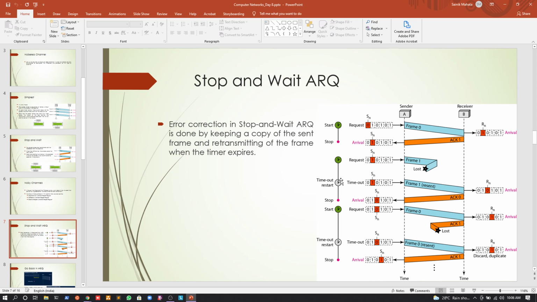To be on the safe side, I will restart my counter again. You can see it is restarting the counter, right? And again it is sending the first frame that it has already sent earlier, for which it has not received an acknowledgement. So the frame for which it has not received an acknowledgement, it will just resend that frame.